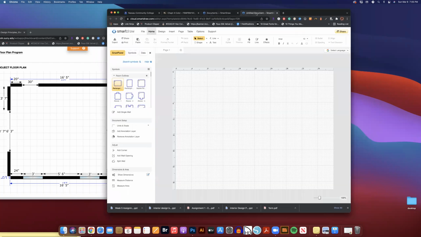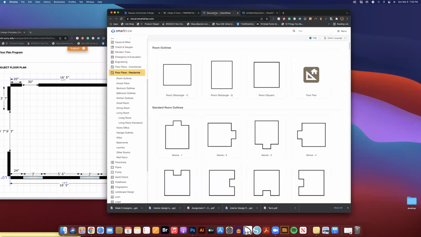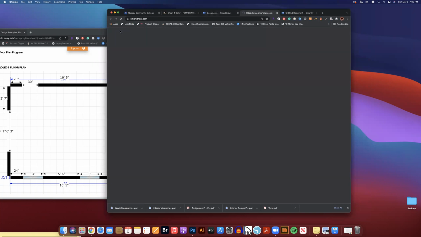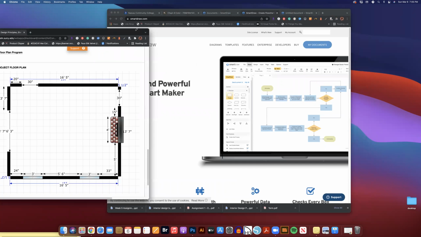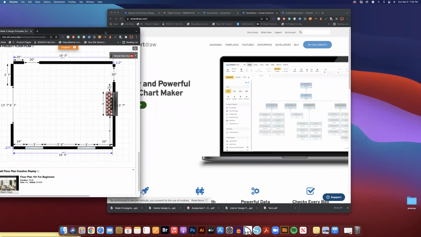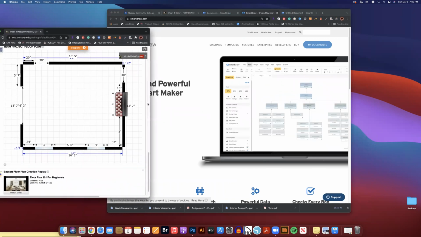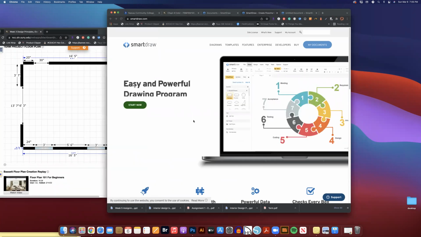Hi everyone. So I wanted to show you how to work the Smart Drawer program. When you're in the program, anytime that you click on the icon, it should bring you back to the main screen. Now I have my measurements over on the side of the floor plan that we're going to create. It's the same one that we did in class.